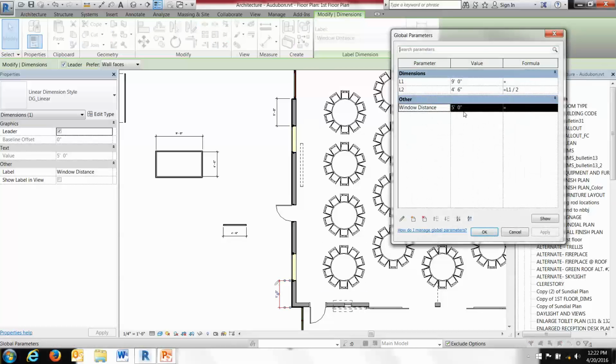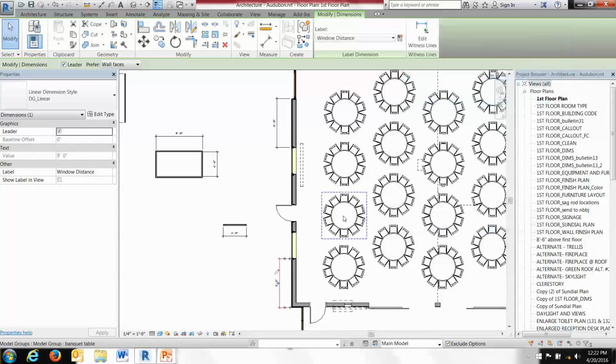9 feet, there we go, back. 9 foot, okay, like that.